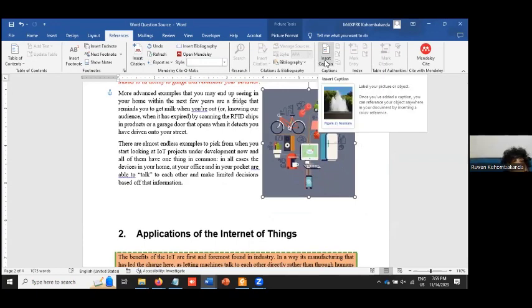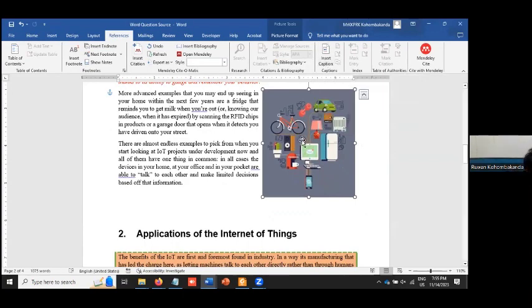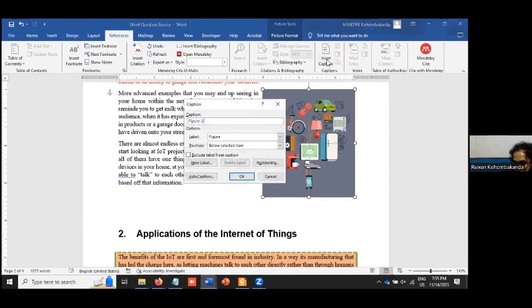We call this labeling. How can we label? Again, I am repeating it. Just select the image first. Then insert captions. Now you can see caption, caption, then you can see Figure 1.